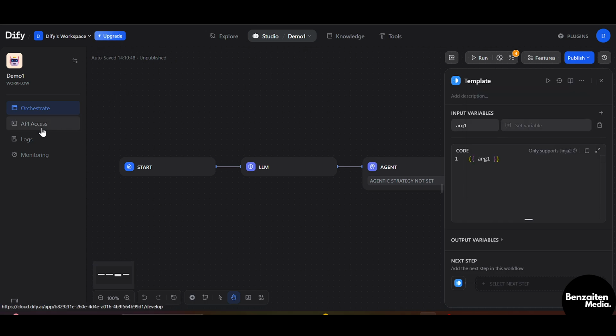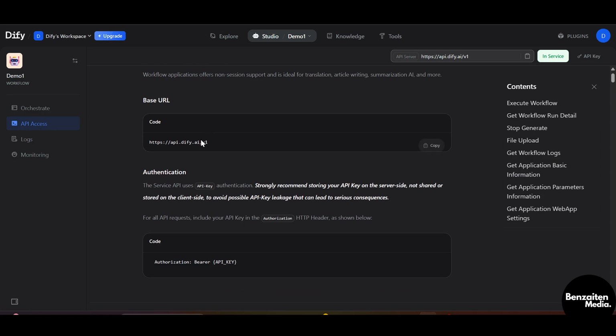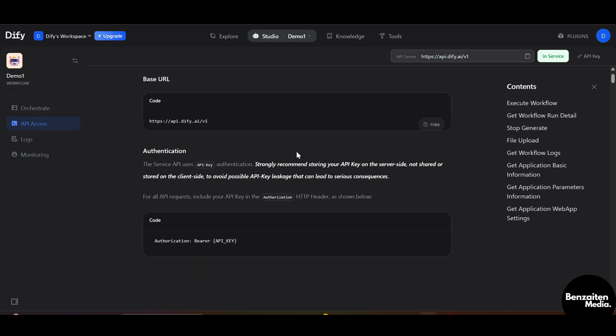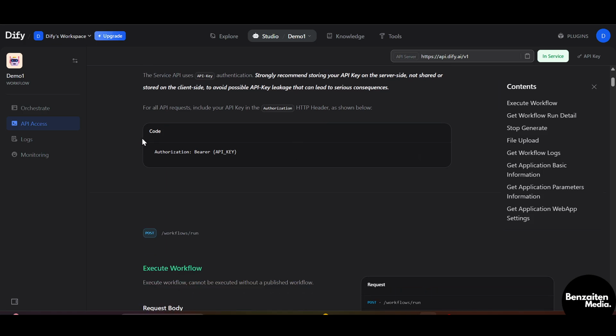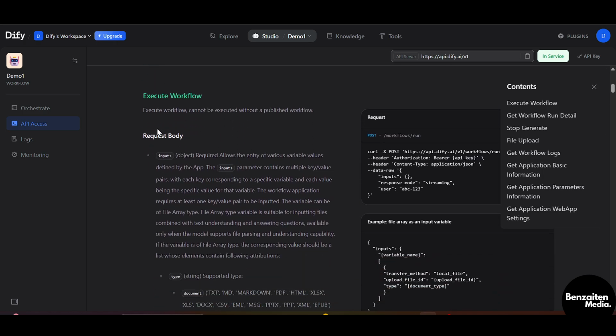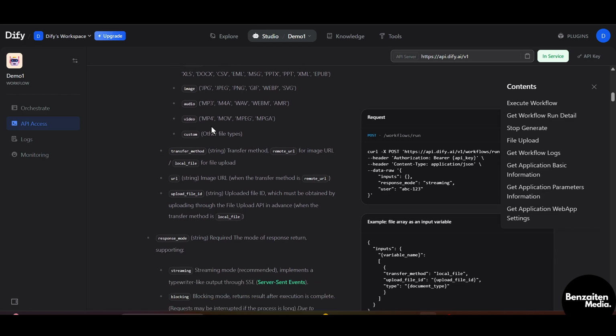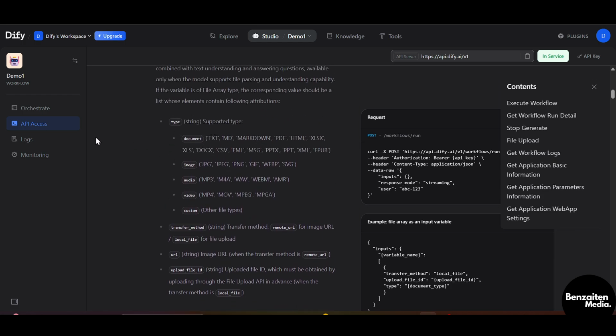Or if you want to access the API of your workflow, you can click on API access, and then your own custom API will be available from here. You can just copy and paste it, or you can send it to the members that you want. And here is the API request code. You can also copy and paste this. This will also work. And from here, it will show you all of your executable workflows. From here, you can see everything that you have added or that you can add.